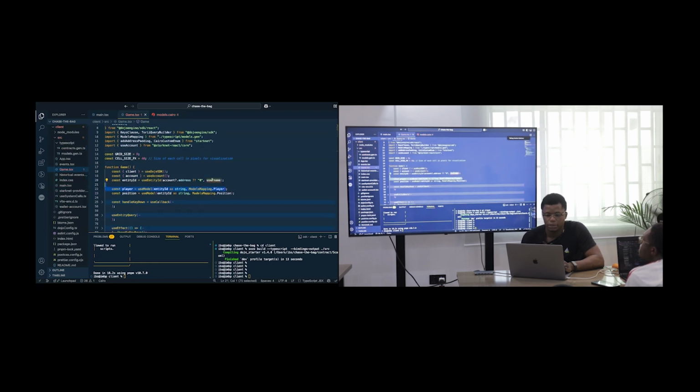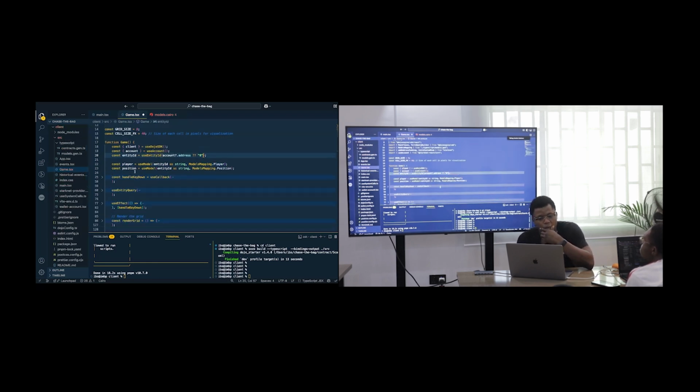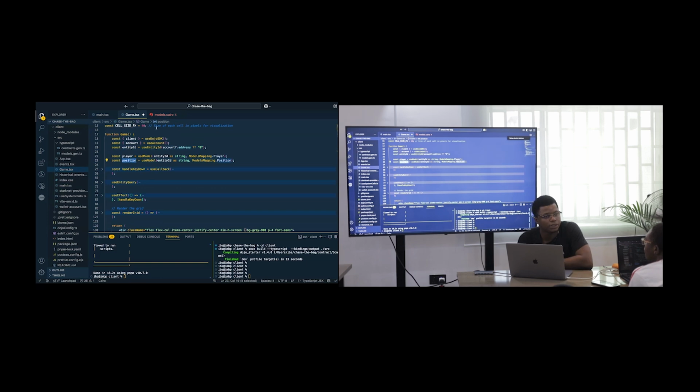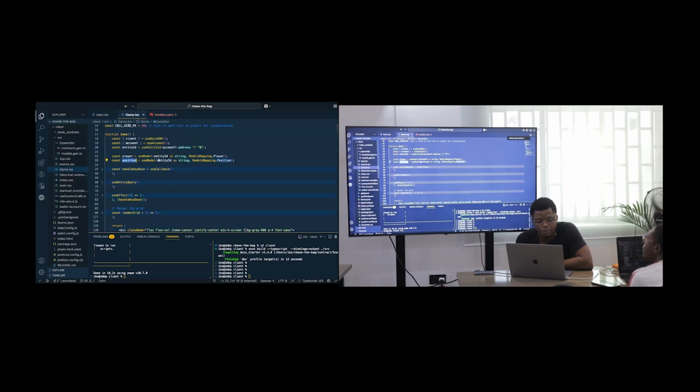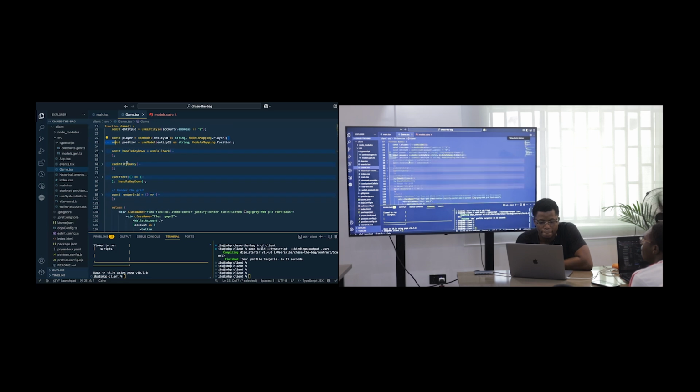Yeah, so let me take this out. So the same thing happened in position as well, because our position model has only one key, which is the player address. That's why we're using the same entity ID that was gotten from the player address to query the position model for this particular player's position.